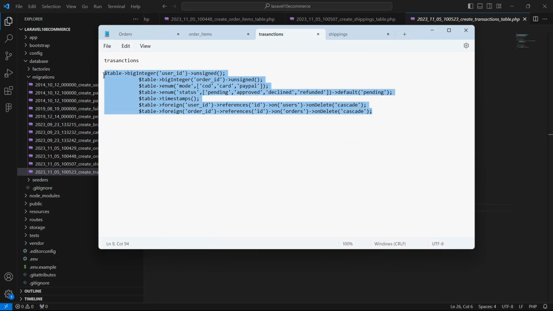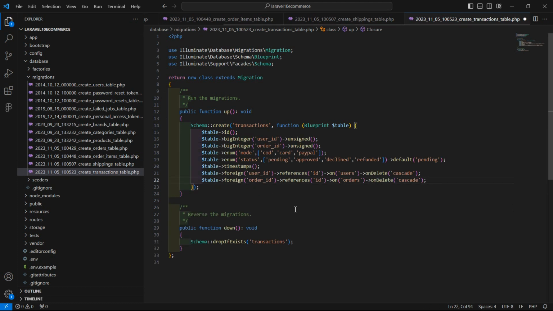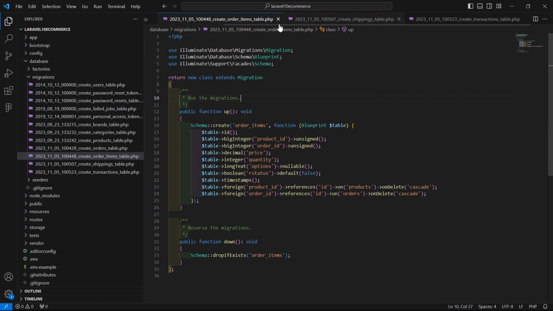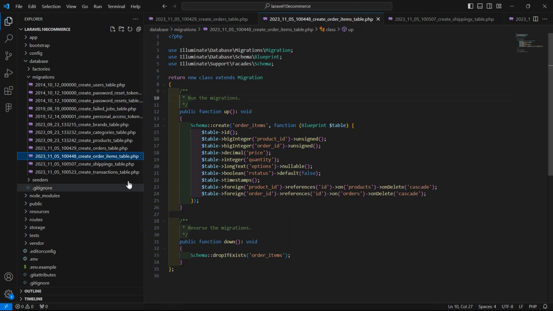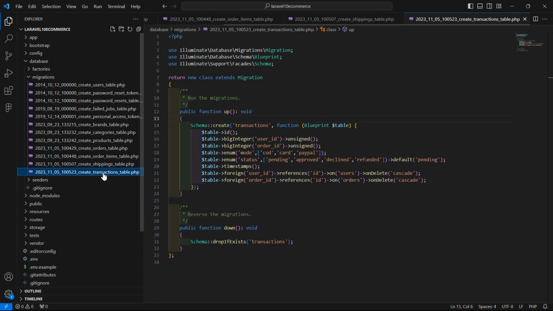And last one, open the transaction table and let's copy these columns. So let's copy and paste inside the transaction migration. Okay, now save this file. Alright, this is the orders migration. Okay, and here is the order items migration and shipping, and this is the transaction migration. Now let's migrate these migrations.